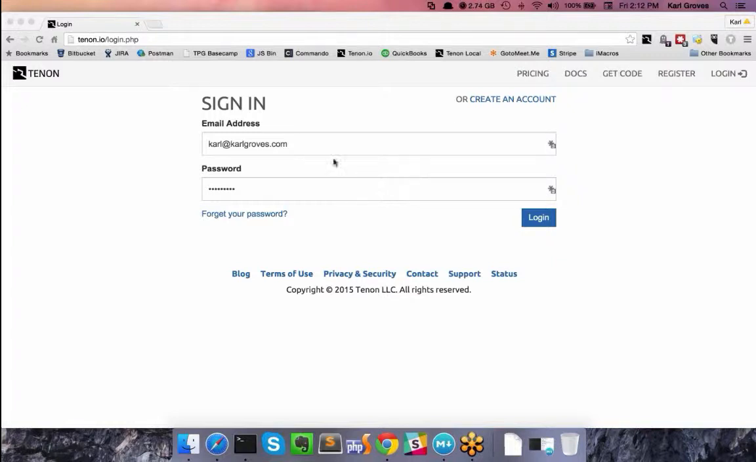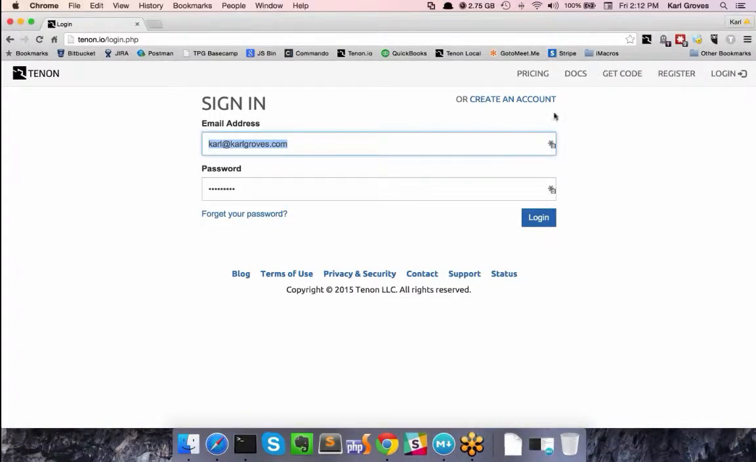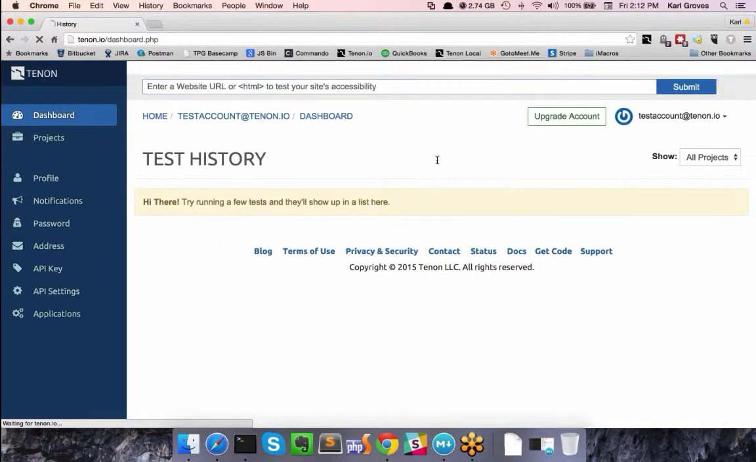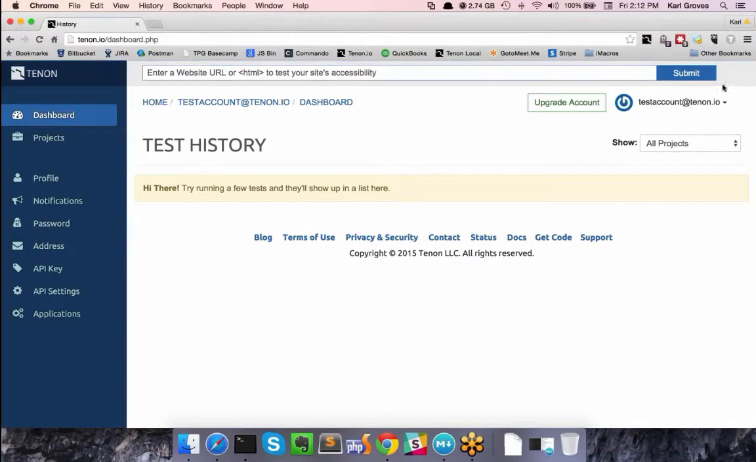All right, so I'm going to share my screen again. And now I'm going to go and log in as my user under my upgraded account and log in. So now that I'm no longer a free user, I can do a couple of things.